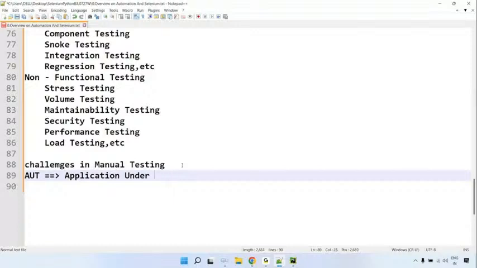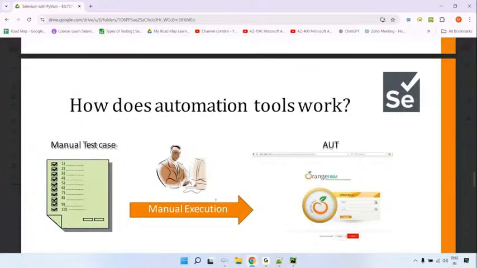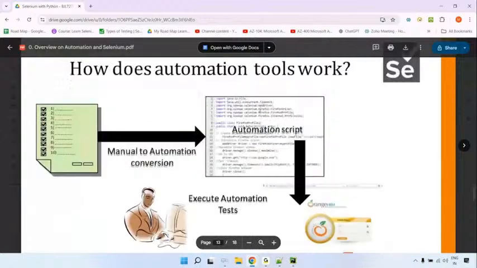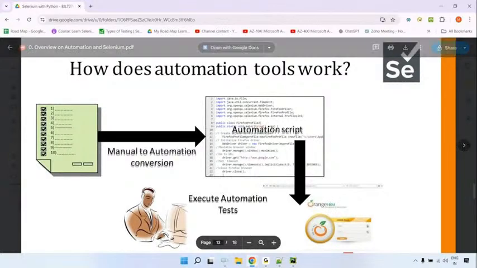Any testing, whether manual testing or automation testing, executes some script. A manual test case consists of steps, and every step you execute manually on the application. If you are automating that particular test case, then instead of manual execution you will write an automation script like this, and execute it on this particular website, which is the AUT, application under test. How will you execute this automation script?